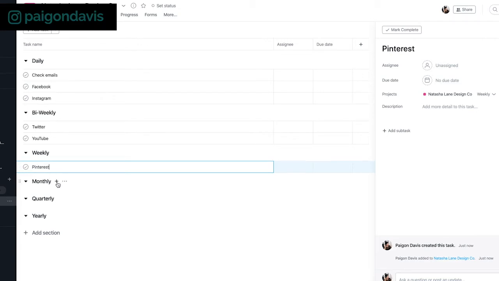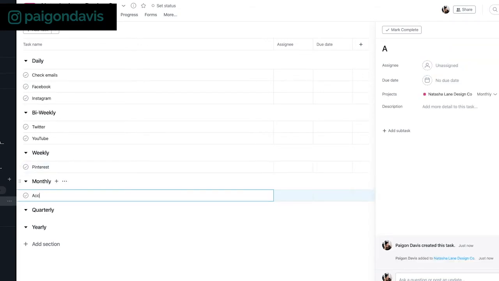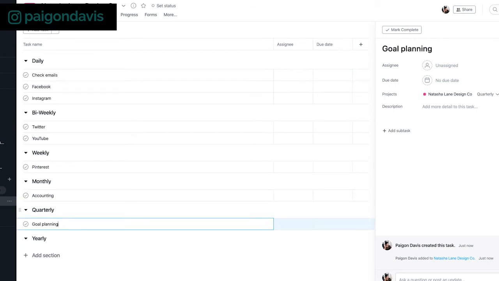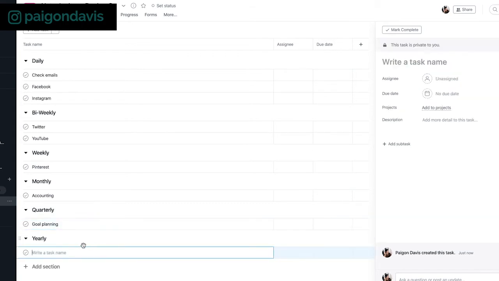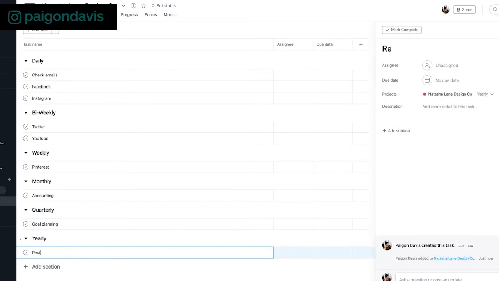And then for monthly, I do my accounting monthly instead of daily. I find it easier to batch my accounting, so I do it monthly. For me, it's easier to input all those numbers at once instead of doing it daily. I feel like it wastes time. So I like to plan my goals quarterly, and I can't really think of anything for yearly. Maybe like review the year.